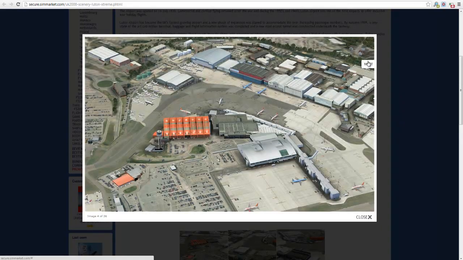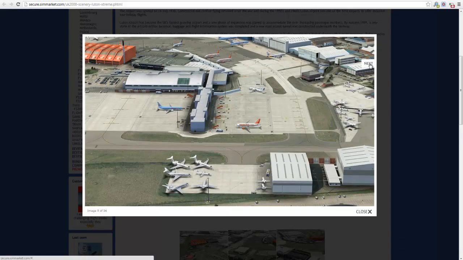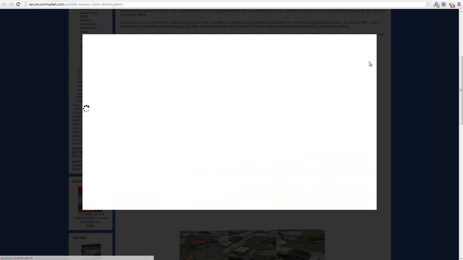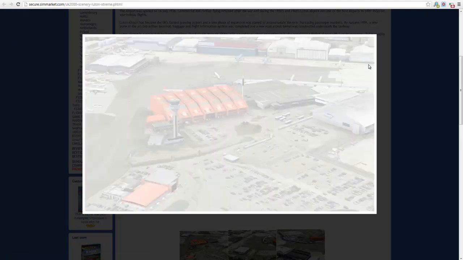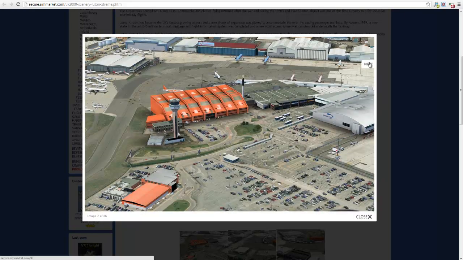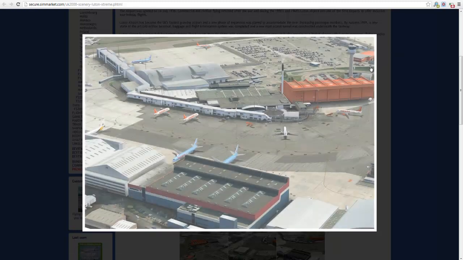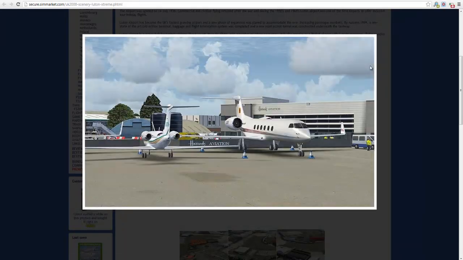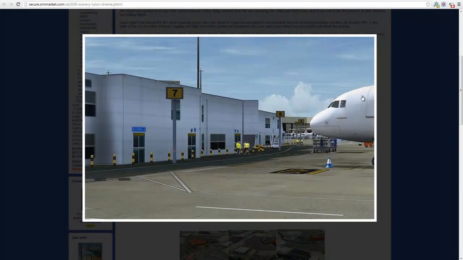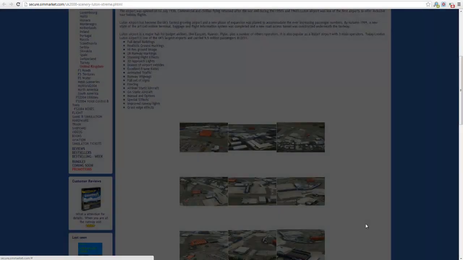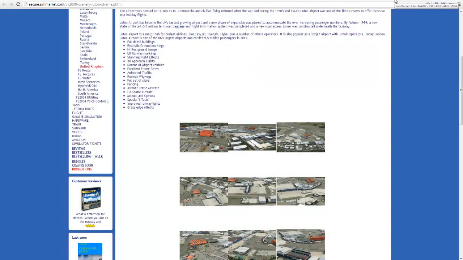As you see from the screenshots, it seems to me UK 2000 just keeps getting better and better with each release they do. If you fly in and out of Luton, or if you like UK 2000 Extreme packages, then get Luton, because it's not going to disappoint. They're always banging out constant top quality products.